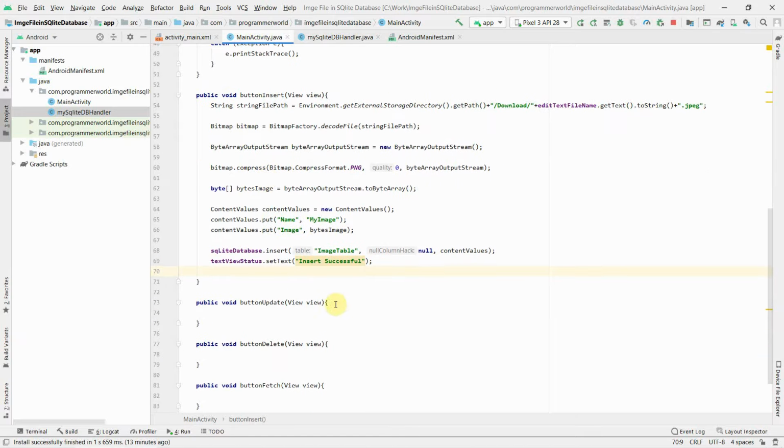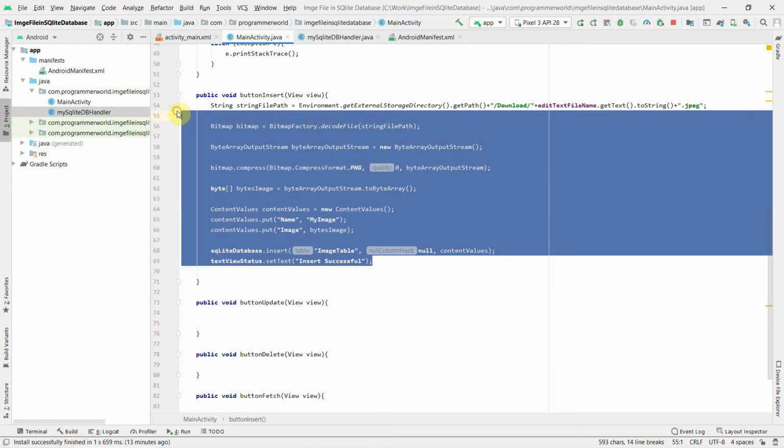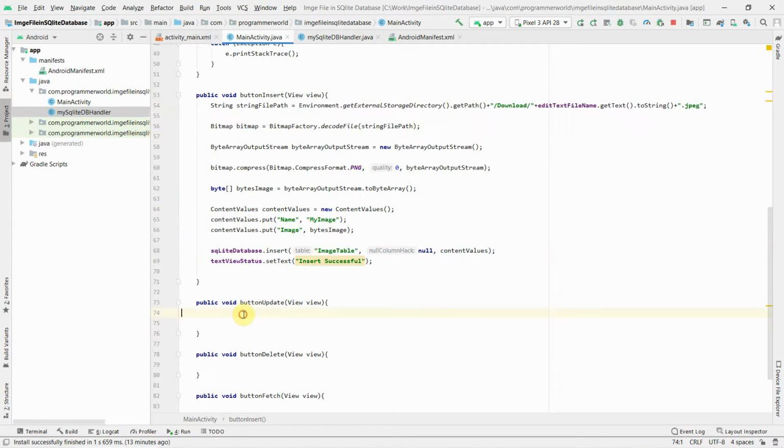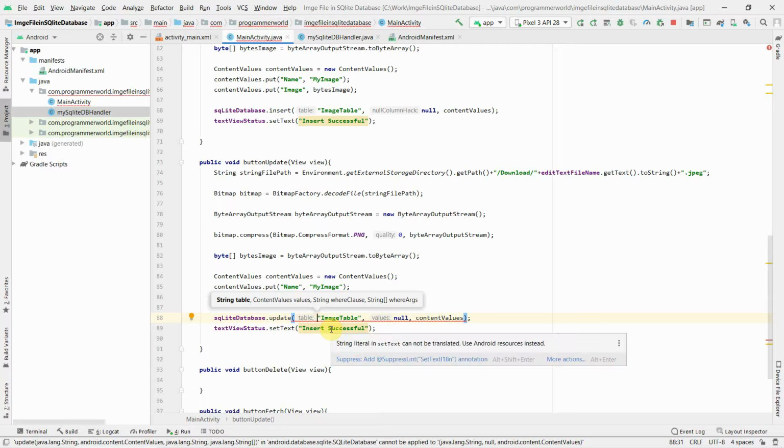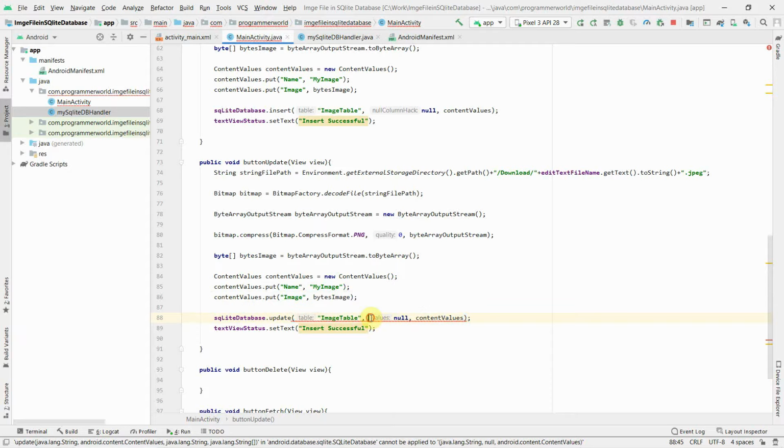We can move to the next method, and it may surprise you, but for update the code will remain almost the same, or I can say exactly the same, except that instead of insert we have to use update in this database. And if you see the update syntax, it first asks for the content values, so I think null won't be accepted here, and then the where clause, which we can probably put null, and the last one also null. So that's fine, and this status we can change from insert to update successful.